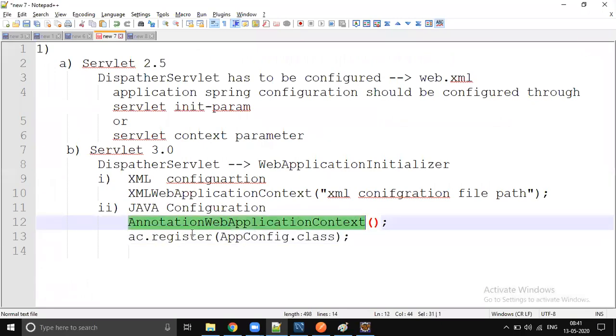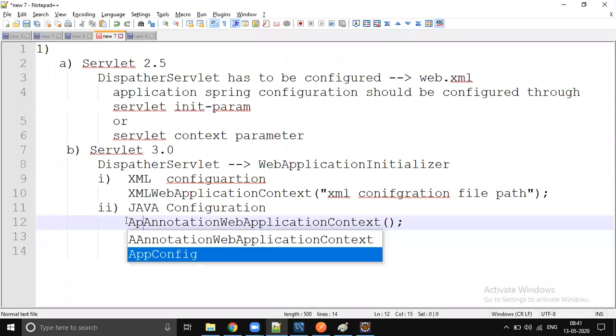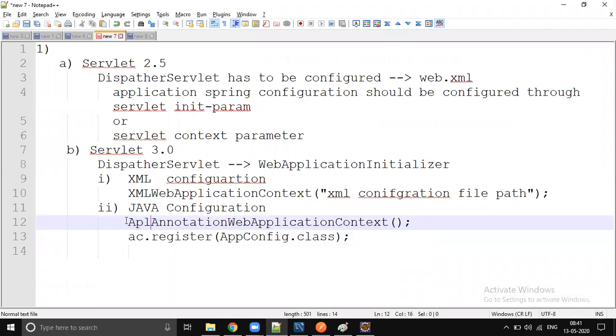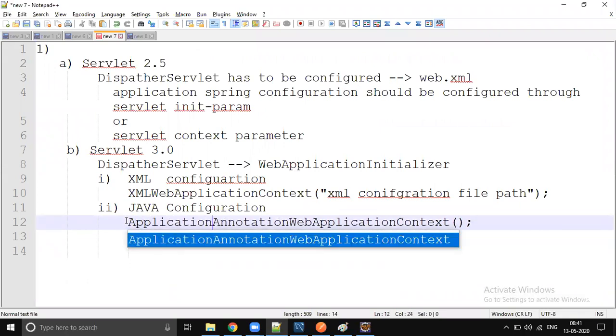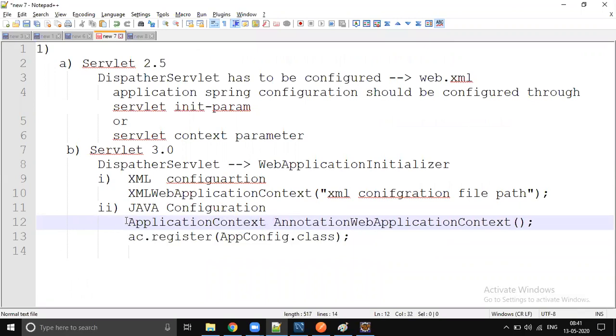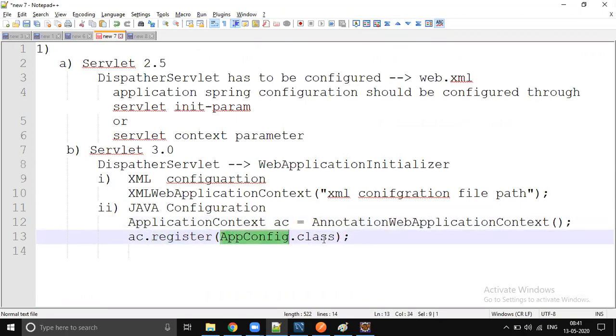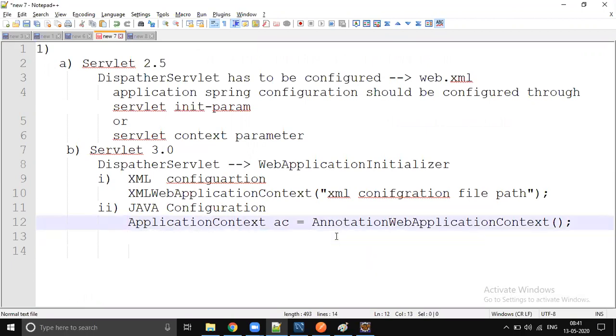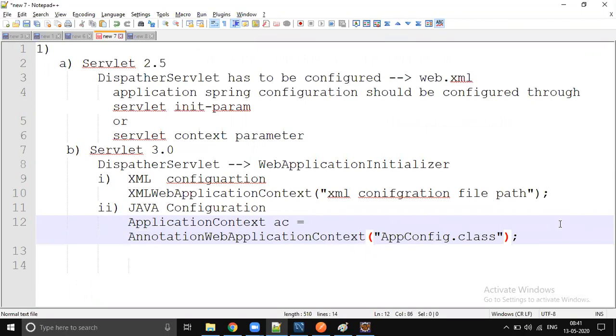The application context, you assign this to the application context interface. All these are implementations, right? So you can assign that to the interface, and you can call this register. This is also fine. Or while creating the context itself, you can pass that config class. Anything is fine.